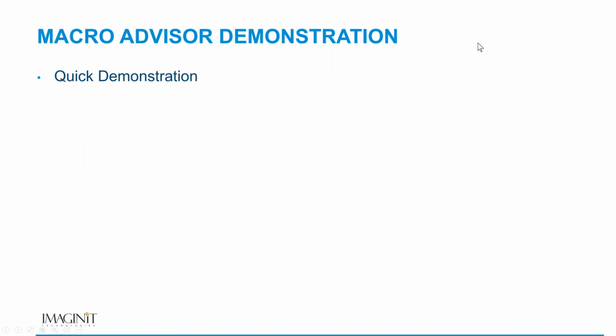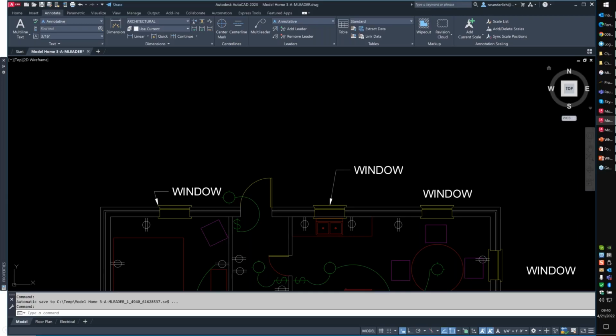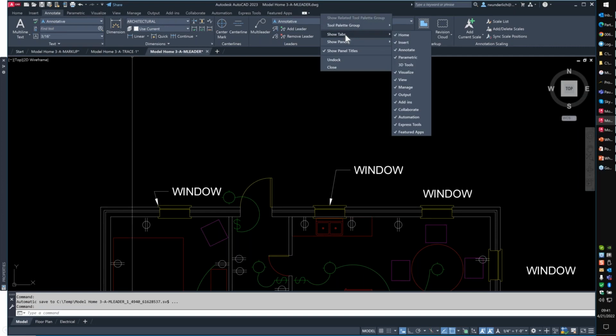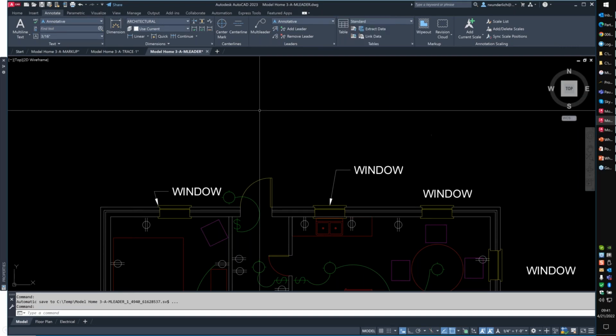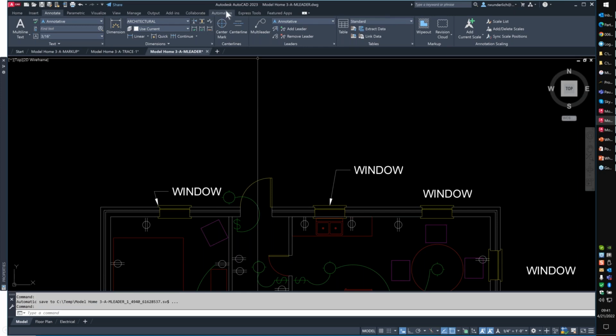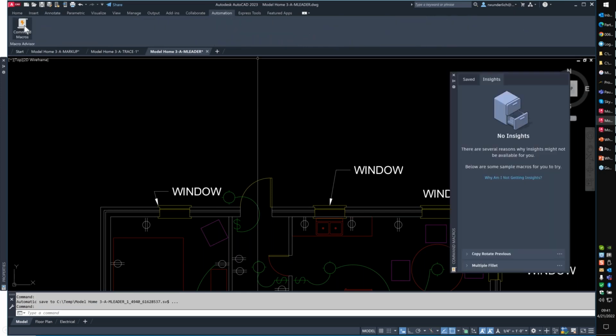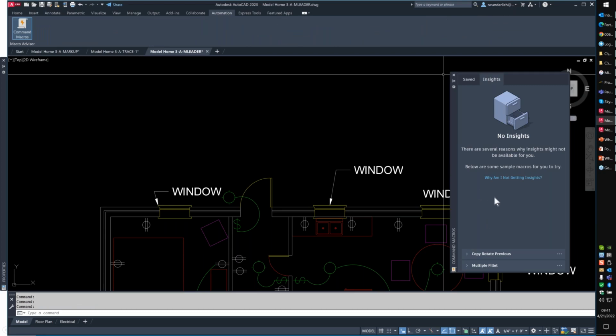So there's not really a good demonstration for this, but what I will do is go over this. I had to come over here and show the Automation tab, and here's my command macro. When I open this, you'll see that my insights give me copy, rotate previous, and multiple fillet. And you'll see there are several reasons why insights might not be available to you. Below are some samples. Why am I not getting insights? If you click on this, it'll actually tell you why.